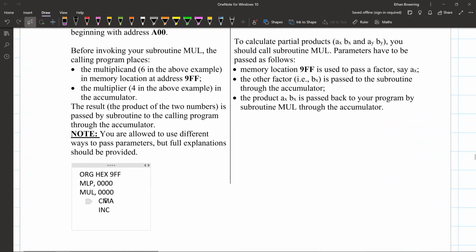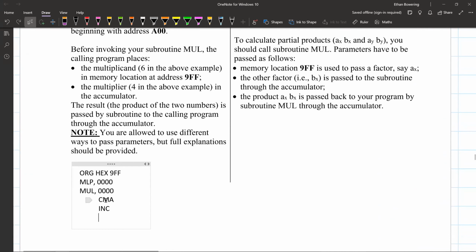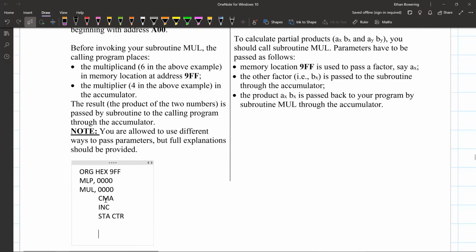All right. And we do need to store this somewhere. So we're going to STA and we're going to store this at a new symbol called CTR. And we'll just put this at the end of our program.